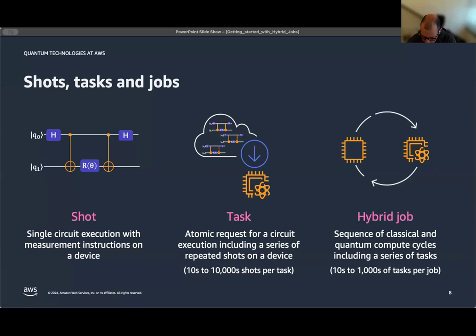So I think you have a good understanding already of what a shot is, right? This is really just a single execution of a quantum circuit together with the measurement instruction. So really the single set of instructions you execute on a device, right? But then I think you also already know the concept of a task, right? Brajesh, I think, has walked you through that already yesterday. This is really the atomic request we submit when we want to perform a quantum computation, right? That contains the circuit definition, and there you specify the number of shots you want to execute on a specific device, right?